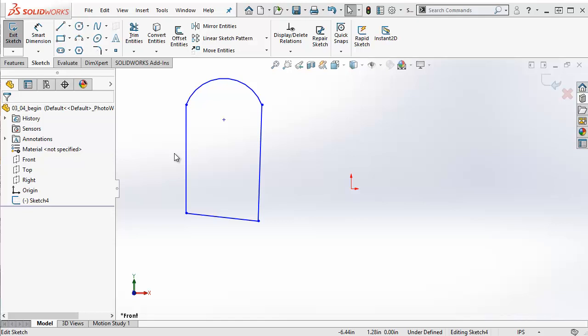After sketching out the general shape of our bracket base, we'll want to finish it off using relations and dimensions. I generally start off throwing in the relations and then finish it off with dimensions. So let's take a look at some of the relations of this sketch.